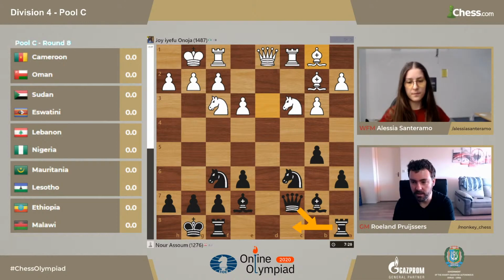We'll see what's going to happen. This looks, I don't know. White looks a bit better, but not more than that, I would say. Yeah, I like bishop b1. Not a big fan. I would really have wanted to see the move knight e4.